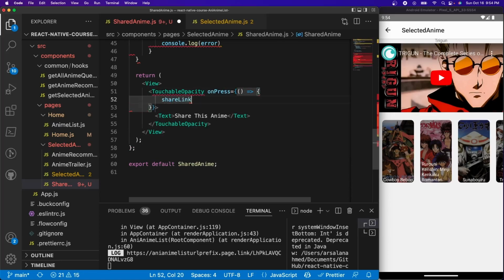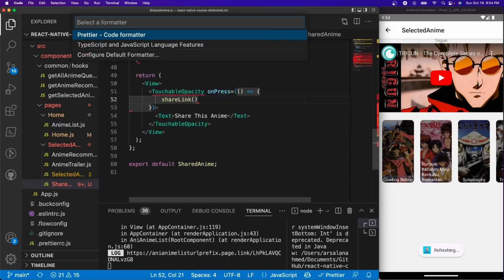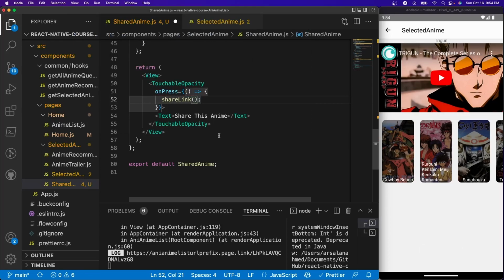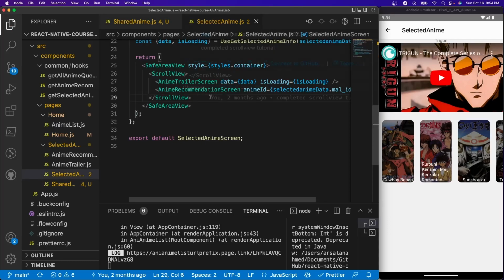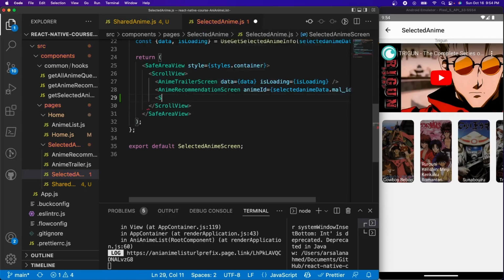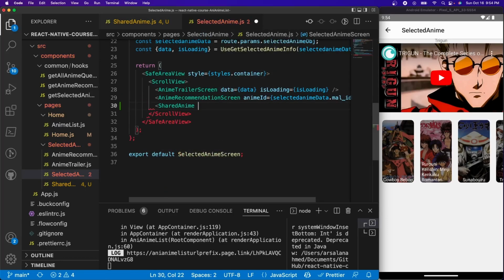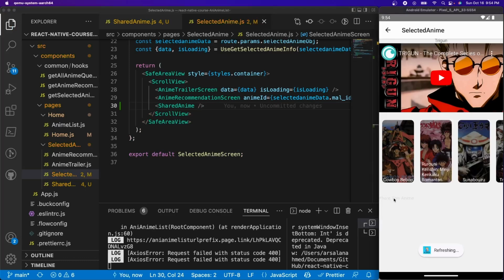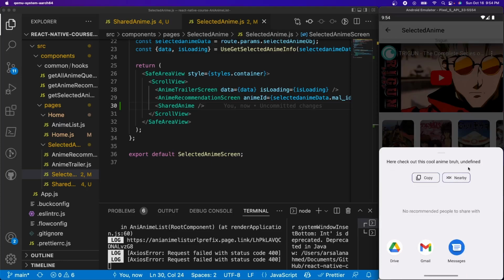We'll just call share link, like so. And that's pretty much it. Let's go ahead and also import the actual shared anime inside of our selected anime.js file. Now if we click this, it's actually going to break. It's not going to work. It's going to come out as undefined.